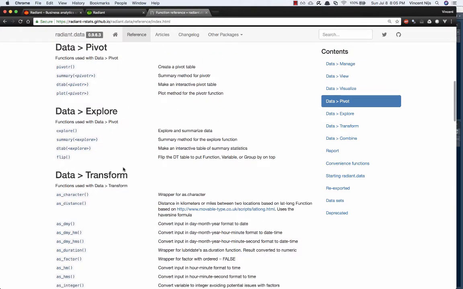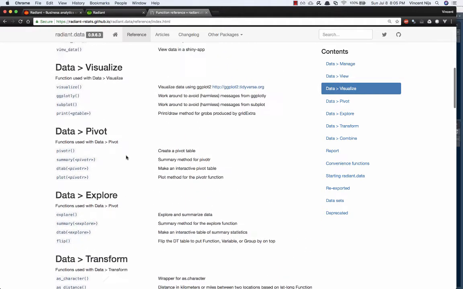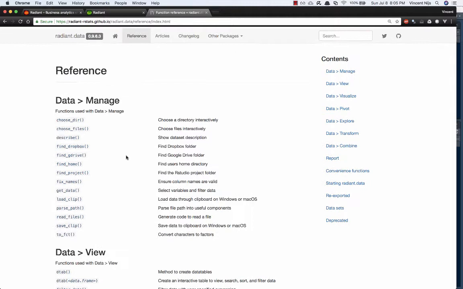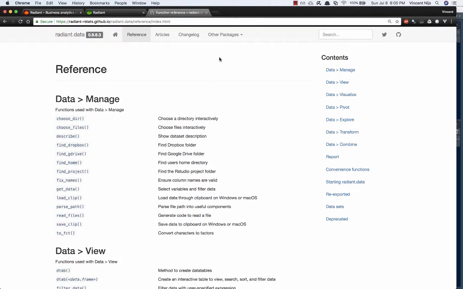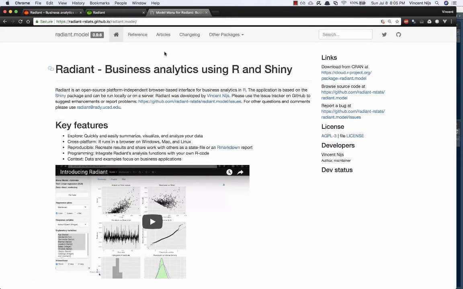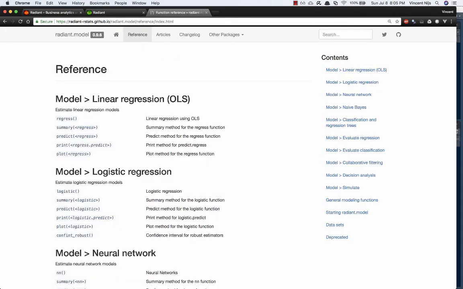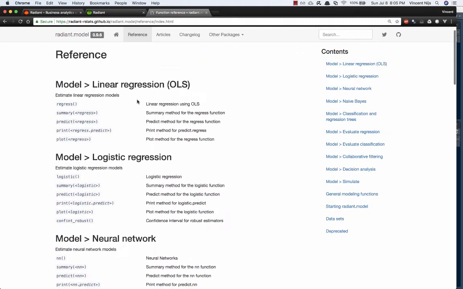You don't need this technically if you want to just use the Radiant web interface. But if you want to do programming with Radiant, this is going to be very, very useful. Okay. And it also has links to the other packages within the Radiant span. So you can click on those and read more about Radiant Model, so how to do modeling in Radiant, where there's a reference again to the different functions that are used, and so on.